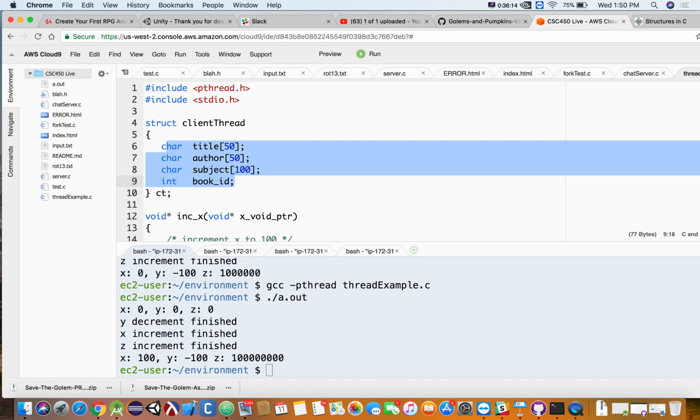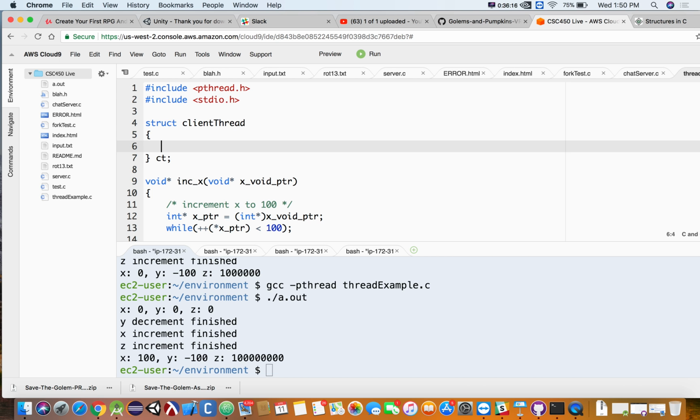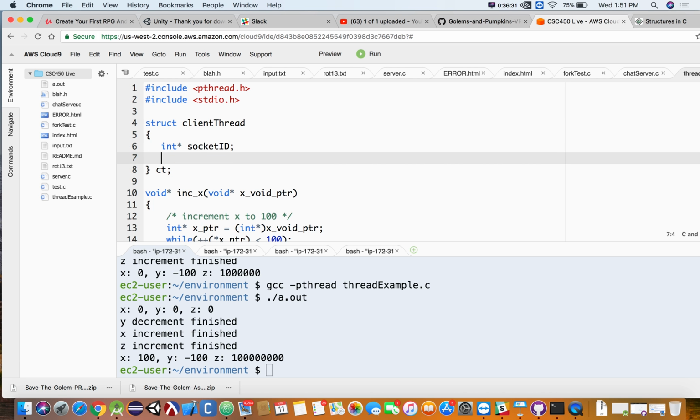Now, we want this to hold two pieces of information. We want it to hold a socket ID, right? So it's going to hold an int pointer, socket ID, something like that. And then it's also going to hold another int pointer, which is going to be to the beginning of the array where your sockets live. Call this one list of connected clients.